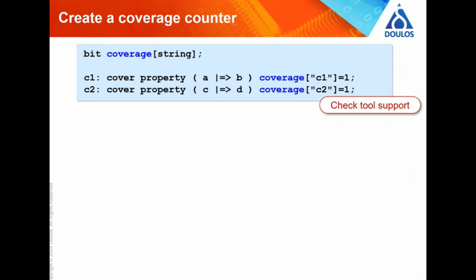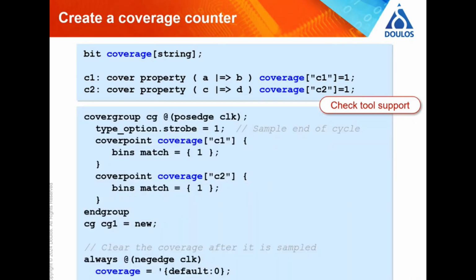And so here, when we get a match on C1, so A implies B, we'll go ahead and set a 1 saying we got a match. Likewise on cover group 2. Then all we have to do is create a cover point for that particular hash entry. And in fact, we could reduce this down to just, I want to see if I got a match. If you do it this way, it's kind of like you're either on or off.